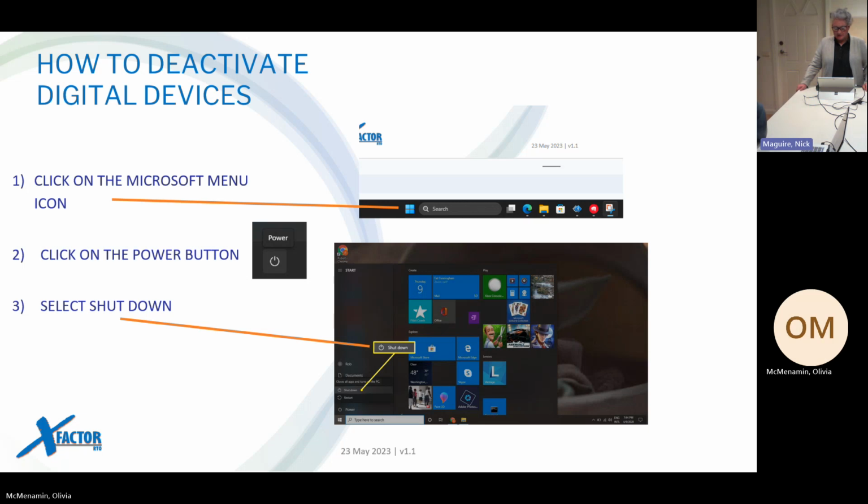So back onto our Teams page, if you wouldn't mind. So we should be looking at how to deactivate digital devices. Excellent. So we click on the Microsoft menu icon in your bottom taskbar. You click on the power button, and then you've got numerous options in there that you can choose from. So you've got restart, shut down, or sleep.